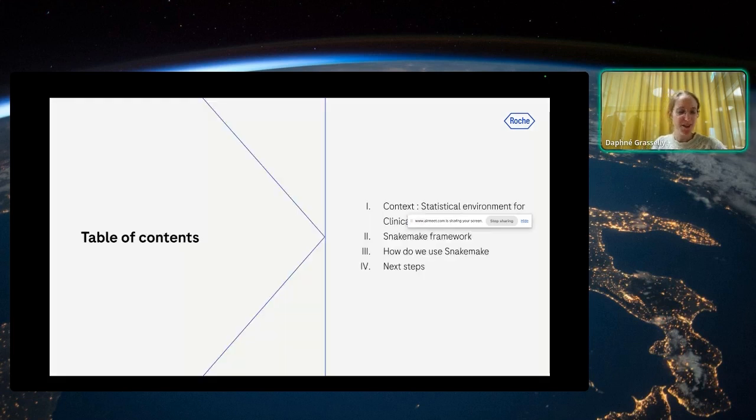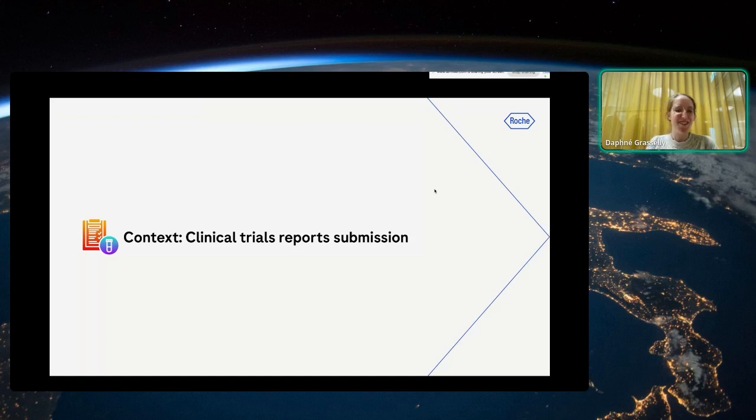So let me start now with the table of contents. Before going deeper into the technical topic about Snakemake, I wanted to bring some context about the statistical environment for clinical trials. Then I will introduce our main problem here. Then I will introduce the Snakemake framework, and how we use Snakemake to solve our main problem, and then introduce next steps and areas of improvement. Okay, let me start first with some context about clinical trials report submission.